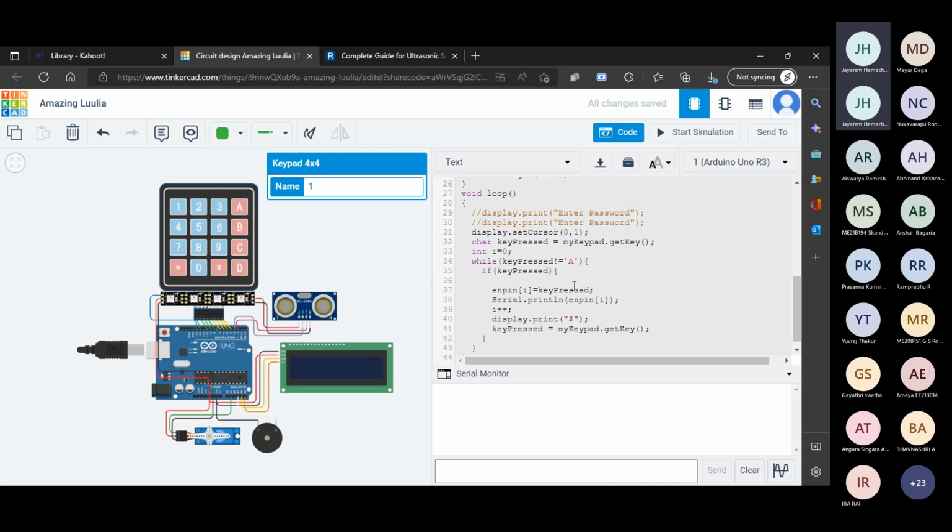So maybe I'll just set cursor again. Display dot set cursor of I comma 1. So when I is 0, it will be 0 comma 1. Then when I is 1, it's like 1 comma 1. So that might be a problem. So I just set it there. Display dot print.